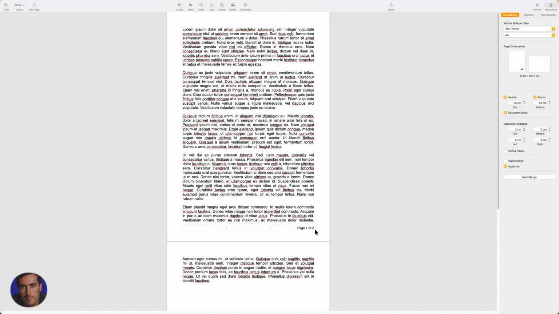But yeah, that is how you will add page numbers to either the footer or the header. That's how you add page numbers in Apple Pages, in the Apple Pages app.